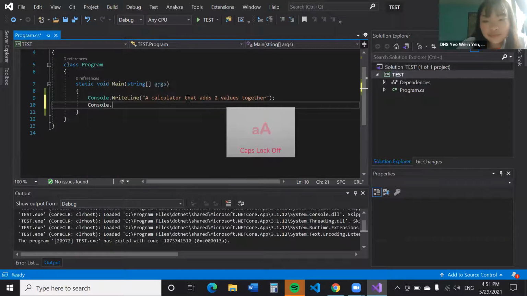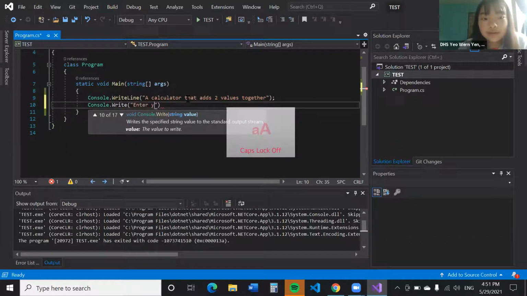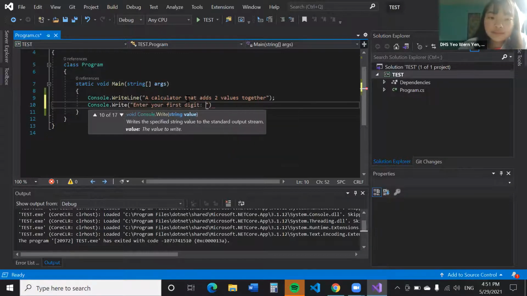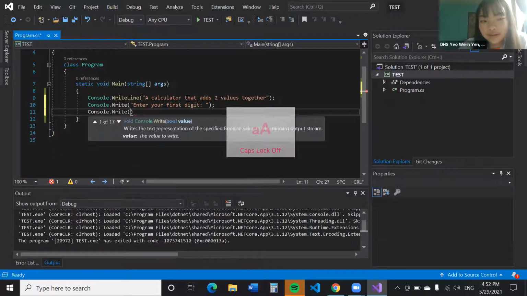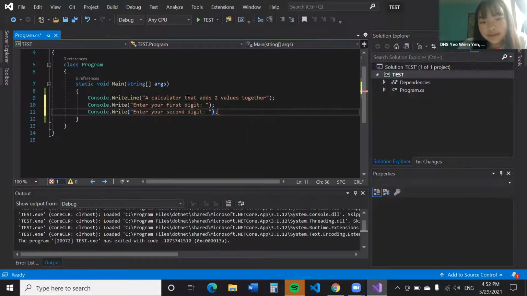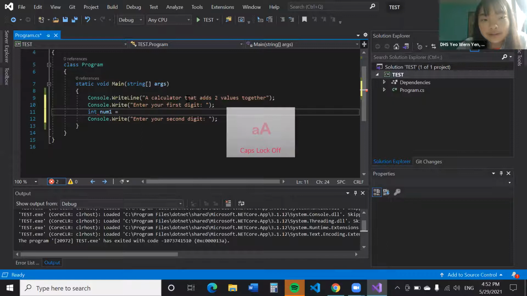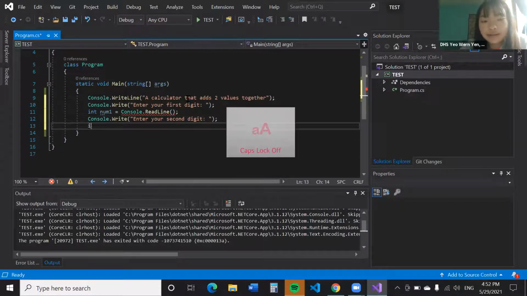So console.write. This prompts the user for the first digit. This prompts the user for the second digit, and you want to save these numbers in a variable. So what you might do is int num1 equals console.readline. And you want to store the second digit as a variable as well.